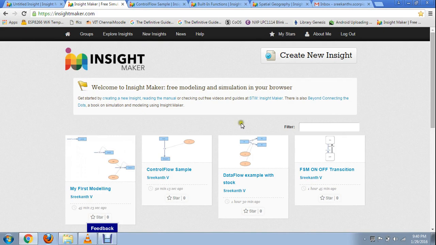Insight Maker is a powerful simulation tool that runs in the web browser. First of all, it is completely free. It's an online simulation tool anyone can use without any cost. It also supports many features. Insight Maker can be used to start building a model and then convert it into a complete simulation model.